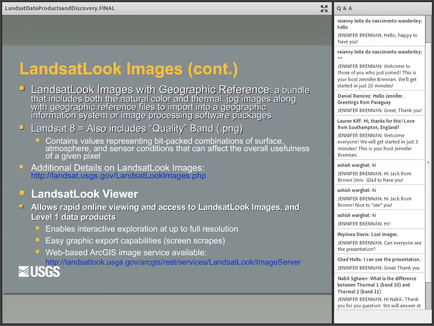Also, Landsat 8 includes a quality band Landsat Look in a PNG format. And as I explained about the quality band that you can download with the Level 1 product, this is just a quick look that contains those values that can affect the overall usefulness of the pixels within the scene.